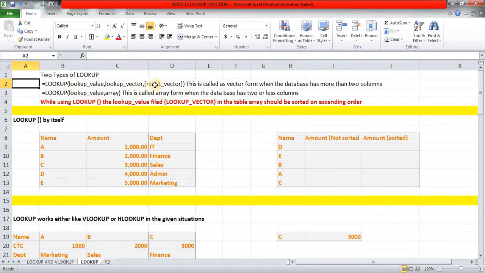Now this result vector is surrounded by rectangular brackets, and I have said in my previous videos that whenever a certain condition in a formula or in a function is surrounded by these rectangular brackets, then such a condition is optional. So you can leave it blank, you need not mention anything and it will still work. This is called the vector form, used when the database has more than 2 columns.